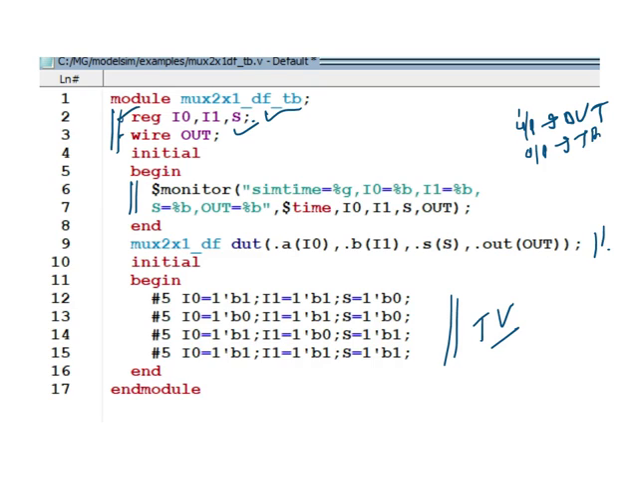Always remember, there is no input and output inside a Testbench. It is always reg and wire. Then how the module instantiation is done. This dot you should not forget, this dot and this dot. Then I0, I1, S, and these signals inside the parentheses, whatever is written, come from the Testbench directly. That you have to remember.